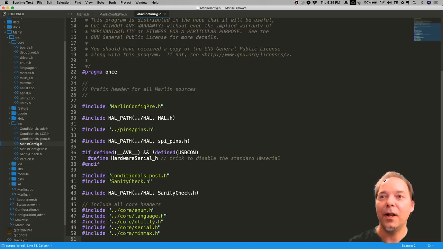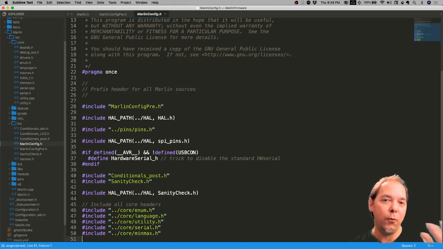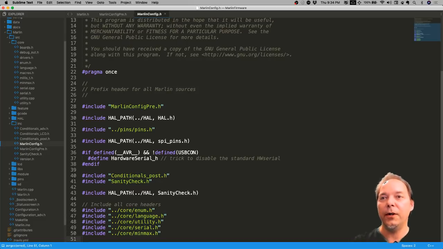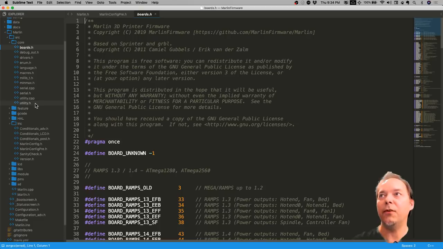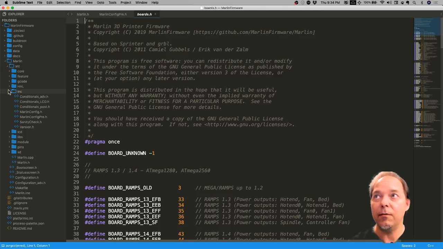Names for numbers, then the language stuff, which based on which language you've defined will bring in your Chinese or your English or your Dutch, and then serial, utility, and min-max. So again, more things from core, and that's all these files. Core was basically built to house all the headers that hold very basic low-level stuff, including the serial and utility files, which are basically used everywhere. So core is stuff that you're going to always need, pretty much.